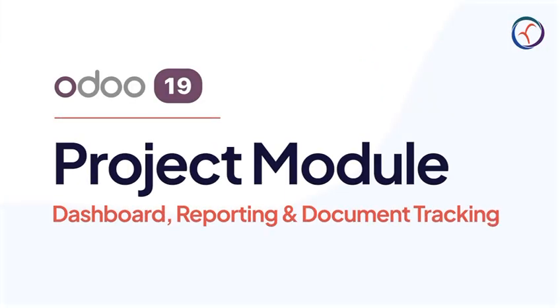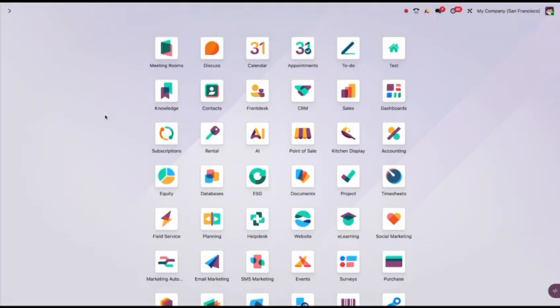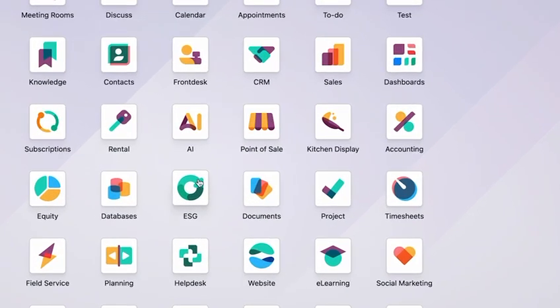Hi everyone, today let's discuss the dashboard of the project module. As you know, project is an important module in Odoo. So let's go to the project.